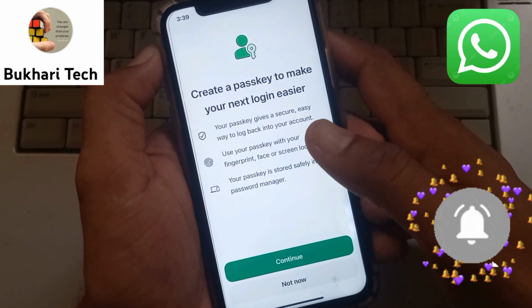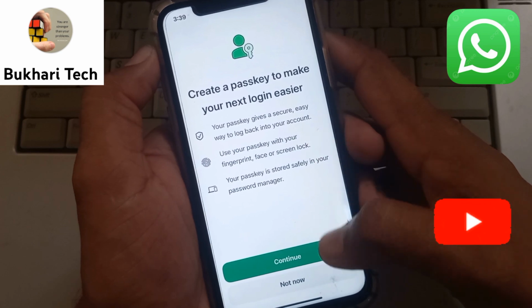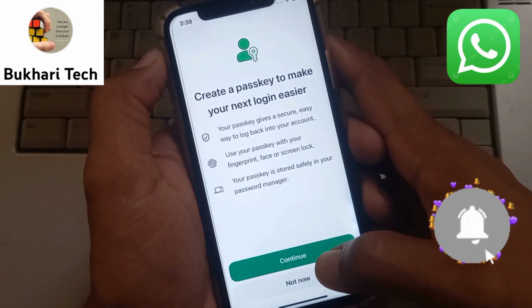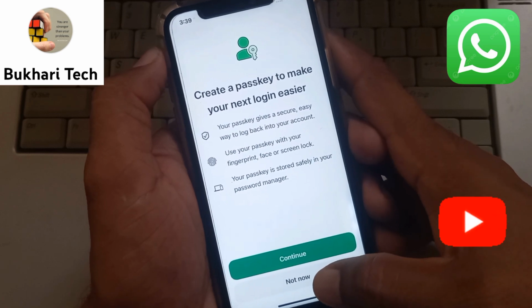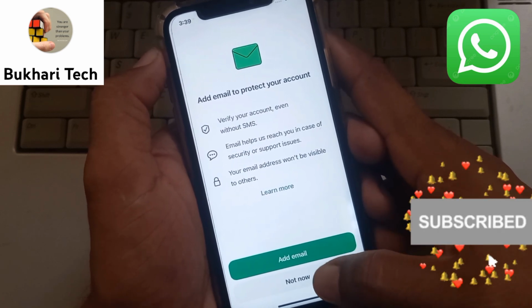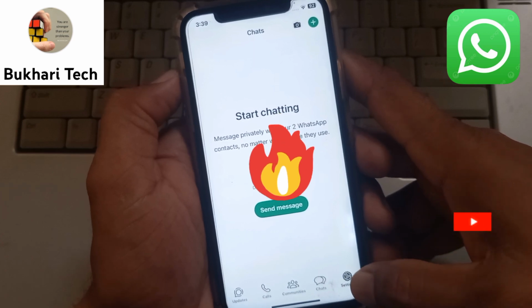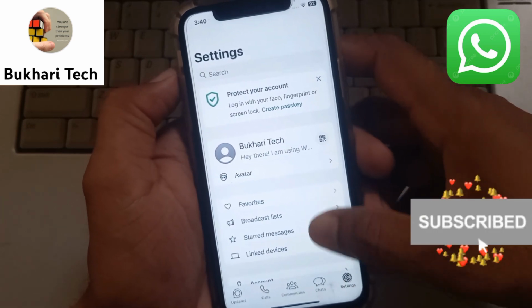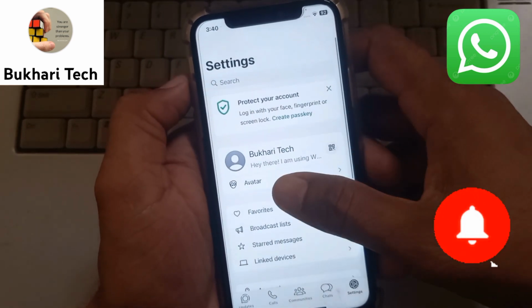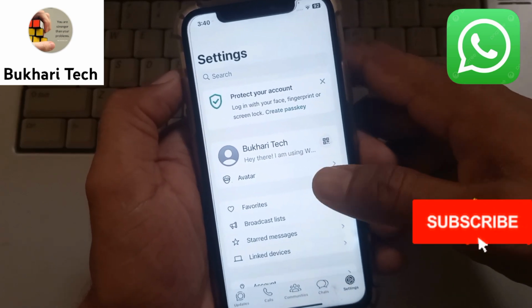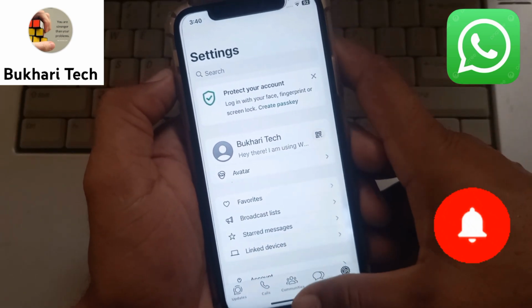So friends, create a passkey to make your next login easier. If you want to lock your WhatsApp, tap on continue, otherwise not now. So not now. So tap on settings. So friends, you can see here our WhatsApp ID is created with the Bukhari Tech name on my phone number. So go back.